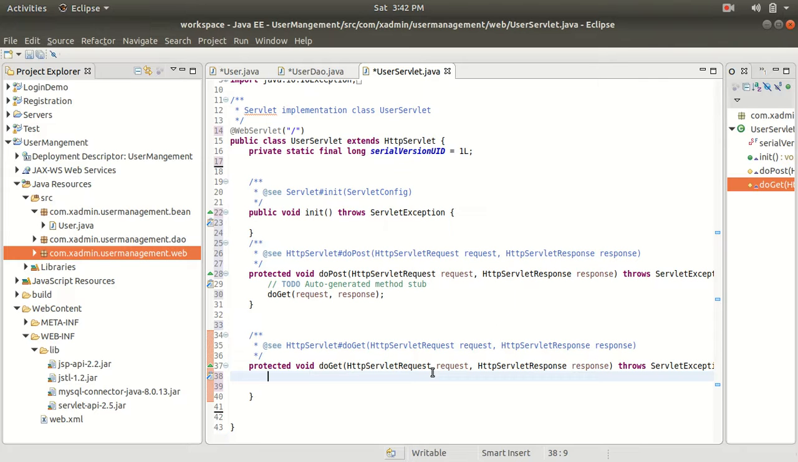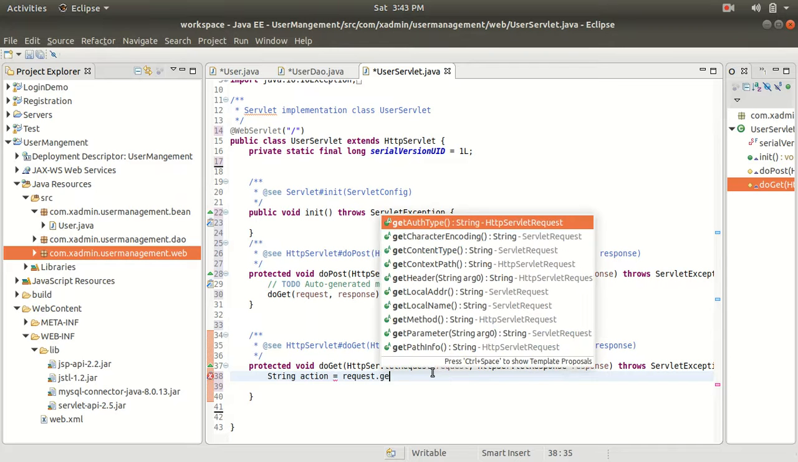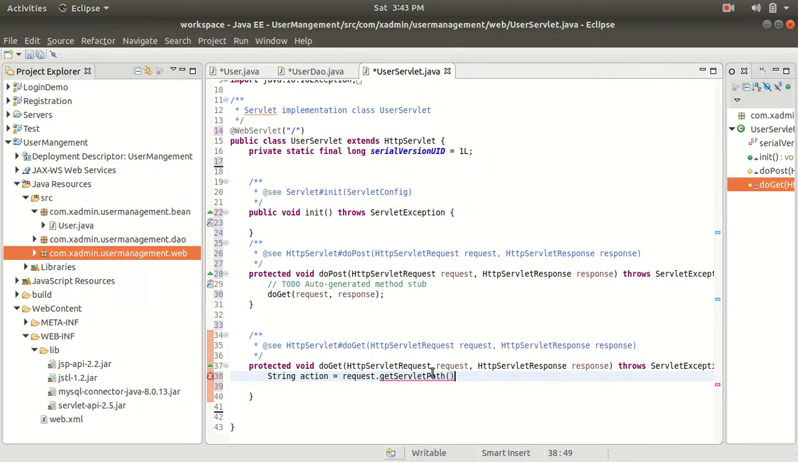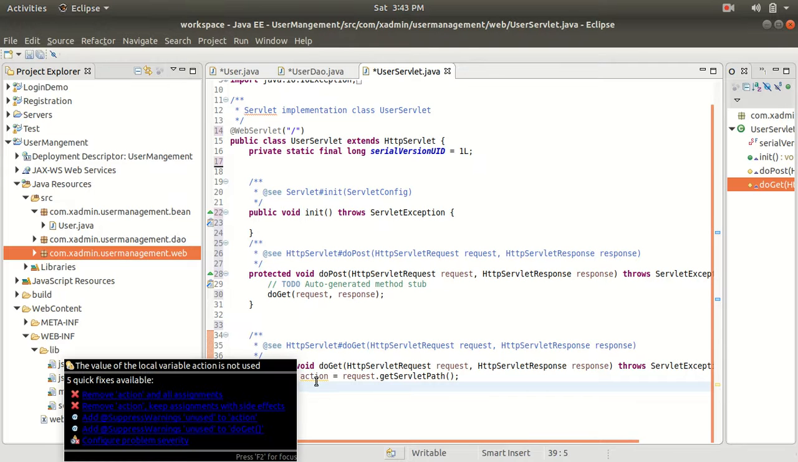Okay, so inside the doGet method, I will handle all the actions. And the actions can be, as I told you, like create, insert, edit, delete, and so on. Okay, so for that I will create a switch statement. So let's create the switch statement. For that, first take an action, String action, from the request. We have to take the action equals to getServletPath. All right, so we are taking the action from the request by calling the getServletPath method from the request object. Okay, and we are storing it in an action variable.